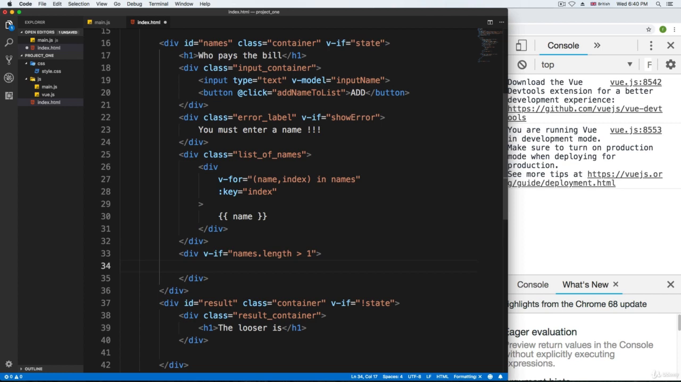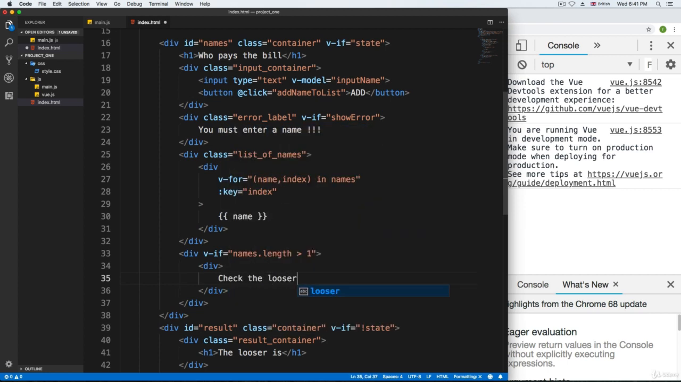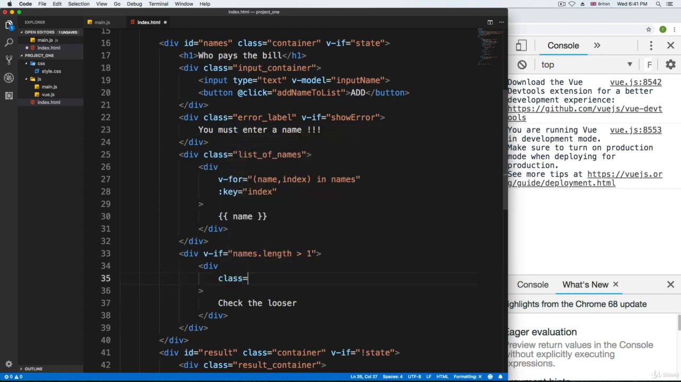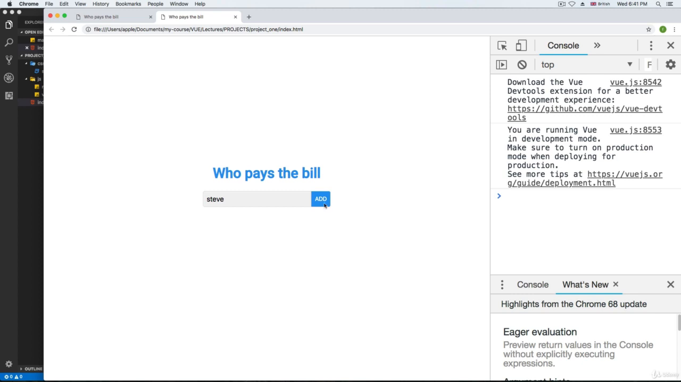All right. So of course, right here, check. Oh, sorry for this. We need to create a div. Div. There we go. Open and close. And this one will say check the loser. All right. And I'm going to add a class to this one, which is class and action underscore button. Okay. So let's reload the application and see what happens. Steve, I'm going to add it. I'm going to add Ron, and we should be getting the button, and we do get the button.